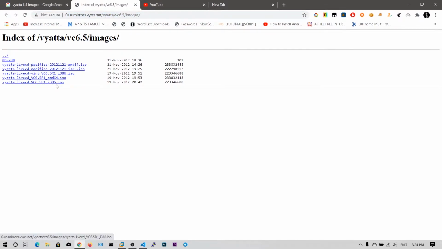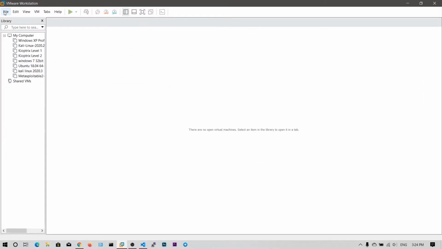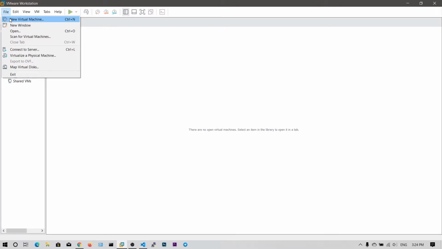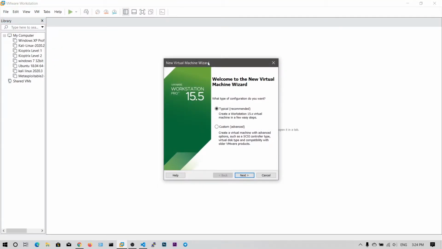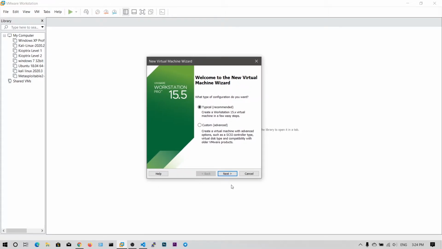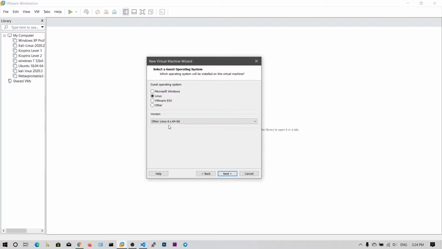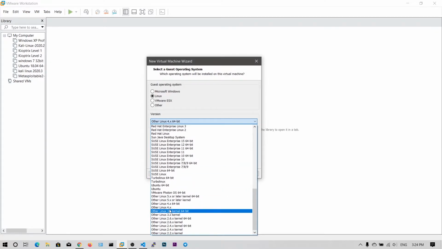64-bit or 32-bit. So for just normal purposes, we are just emulating the services. That's why just click on this 32-bit ISO and open your virtual hypervisor and click on this new virtual machine. So we are going to install this Vyatta router as a Linux virtual machine, and click on next and next and Linux.